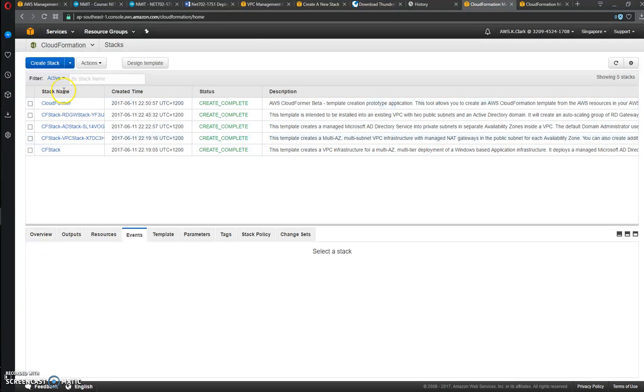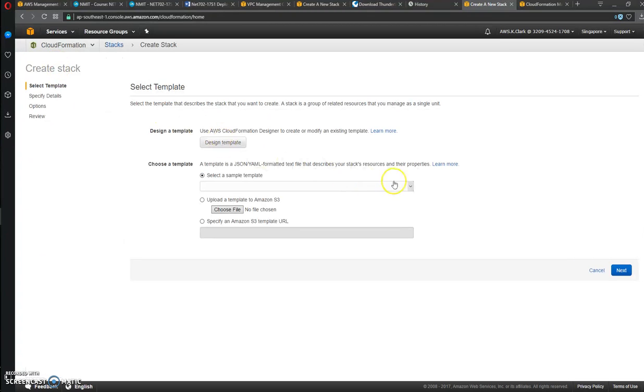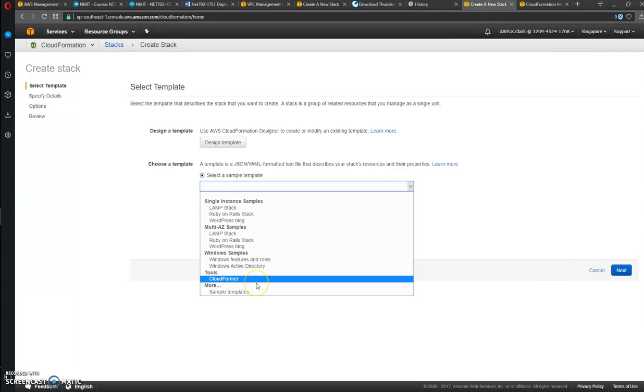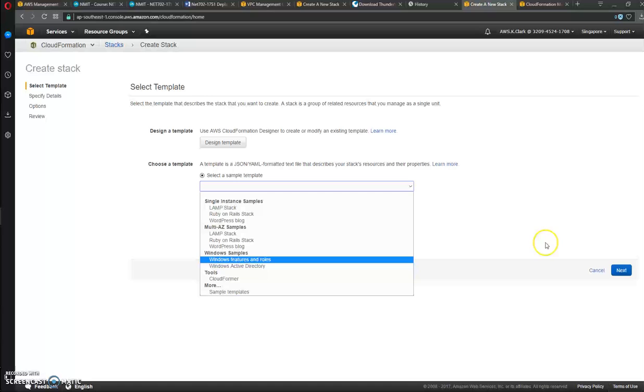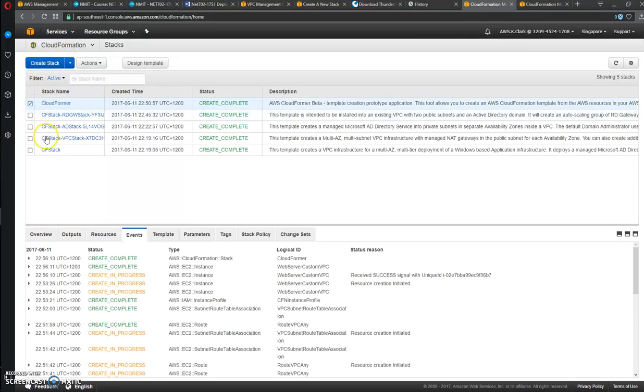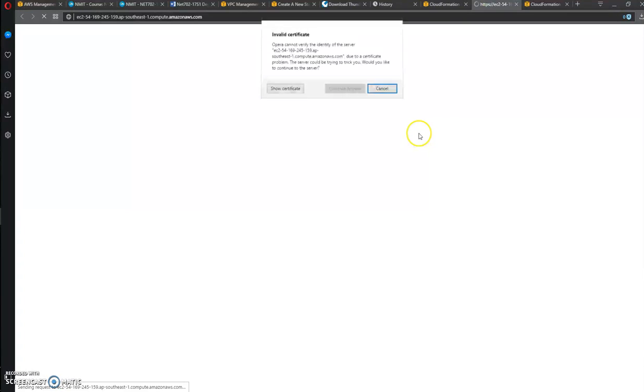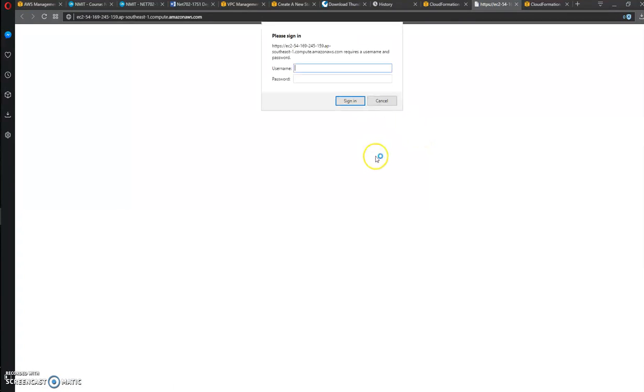This CloudFormer one is one that I've created already to take these and put them through the CloudFormer service that AWS offers. This has been done through Create Stack, Sample Template, CloudFormer, and then to name it and just let it run. I've already made it, simply for speeding up the process. So I can click on this here, go to Outputs, brings me to this website, which I'll click on, and username and password.